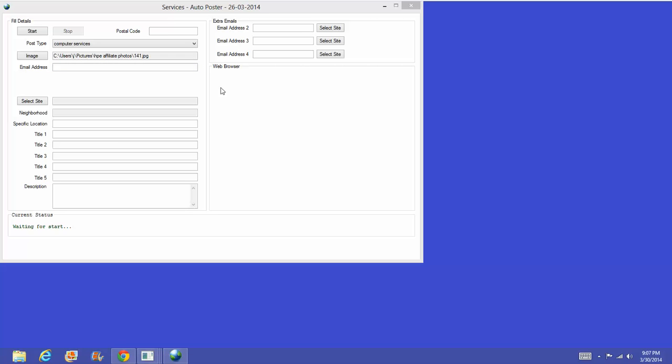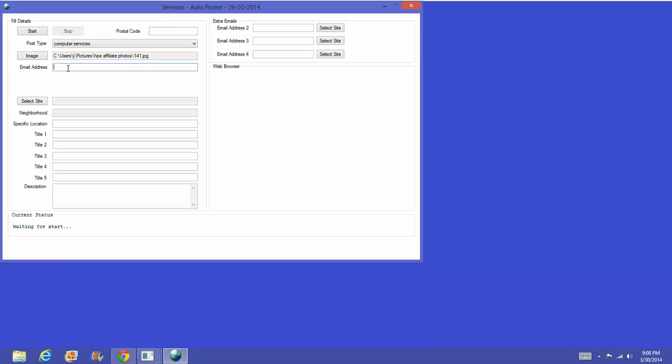Now, you can post anywhere from 5 ads with this to 20 ads. As we all know, on Craigslist with one email, you can post 5 ads every 3 days using that email. But anyway, with one email, you can post 5 ads. So if I was to put an email here, it would do 5 posts.